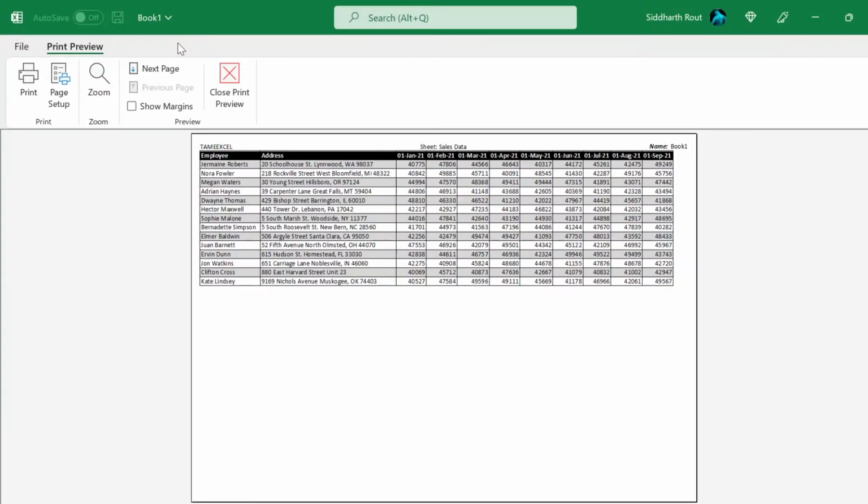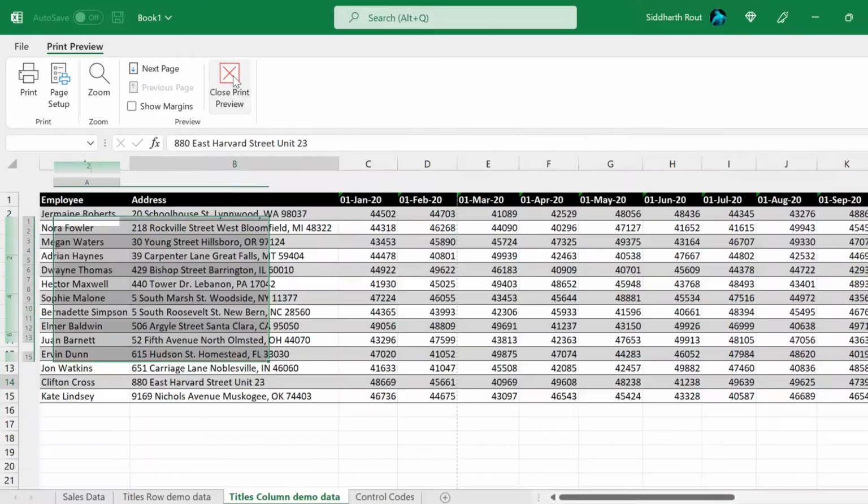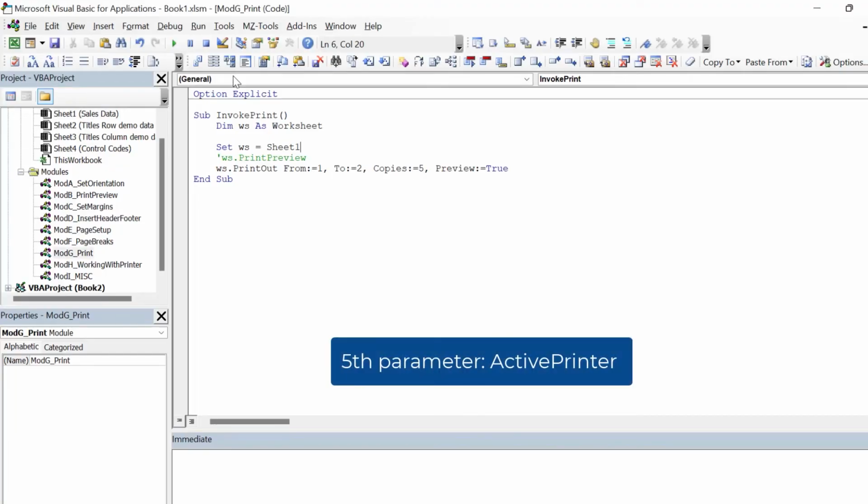So if I run this, you'll be shown a print preview. Here you have multiple options. You can do page setup, you can check next pages, show margins, zoom, you can print, or you can simply close the print preview to cancel the printing. The fifth parameter is active printer. Here you can set the printer.